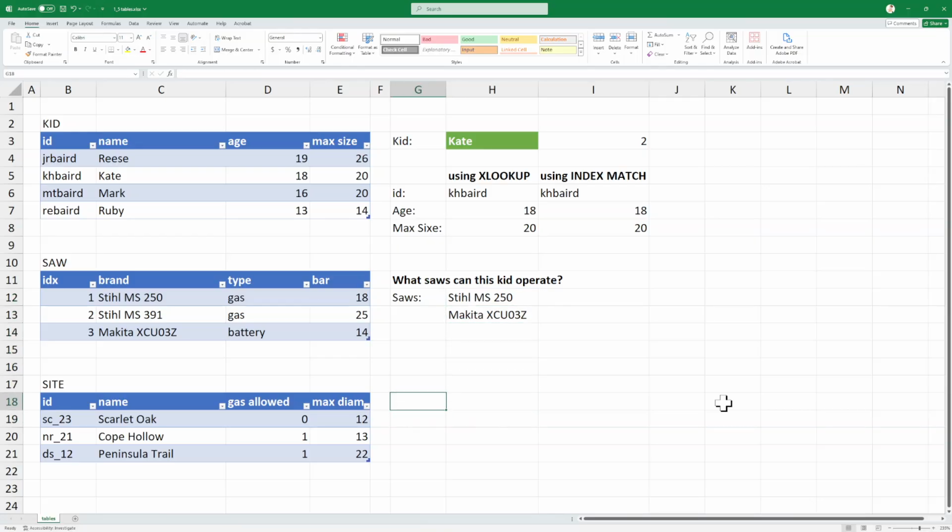Okay, let's go one step further here. And now let's ask ourselves which sites this kid could be sent to clear. So how do we grab that one? Here, let's type it in here. What sites?